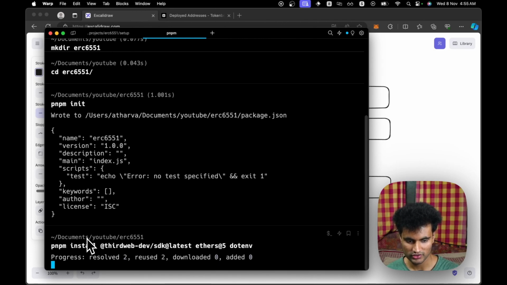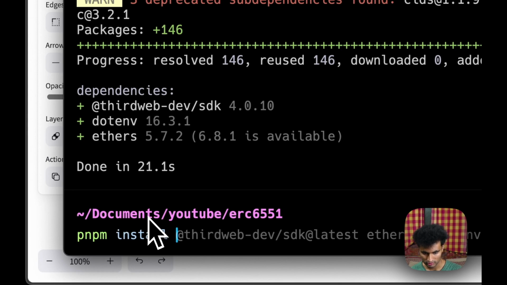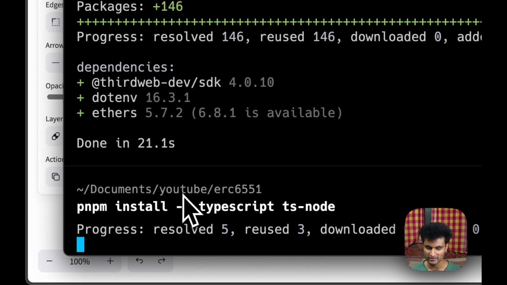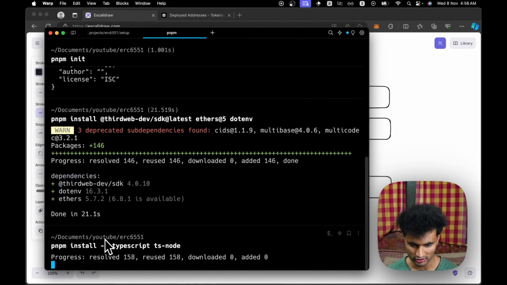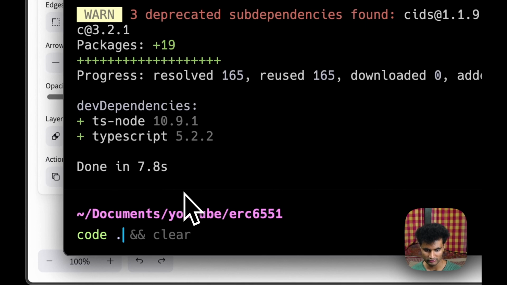After this, we need a couple of dev dependencies to use TypeScript. But if you are willing to use JavaScript, feel free to use that. I'm just comfortable with TypeScript, so I am using it. Okay, now it's done. Now let's install dev dependencies. So pnpm install -D, specifying dev dependencies, and we're going to install TypeScript and ts-node. If you're using JavaScript, feel free to skip this step. Now let's wait for this to finish. It should not take a lot of time. Perfect. Now let's open it in Visual Studio Code.